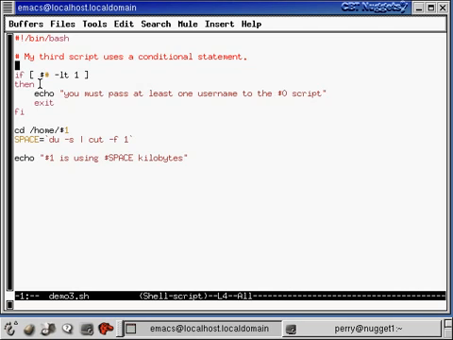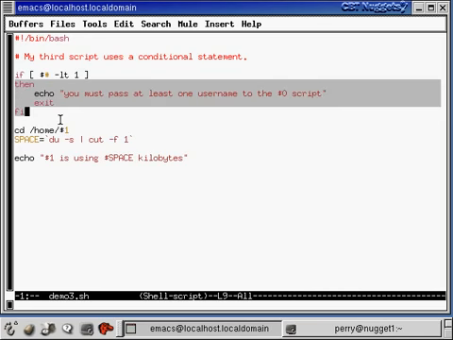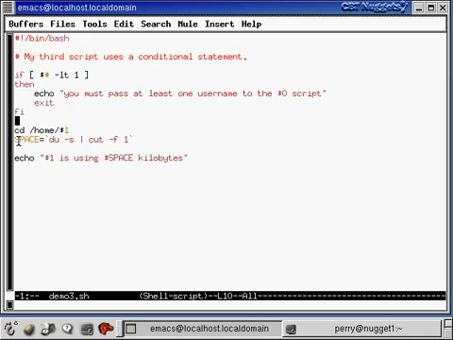So if the number of arguments is less than 1, I'll say you have to pass at least one argument to this script, and then I say exit. What the exit statement does should be pretty obvious. It just stops running. It exits out of the program. It doesn't execute any more lines of code. It's just finished. Now if the number of arguments is not less than 1, if this statement is false, then it skips all this stuff and it goes down here and it says cd to /home/$1. The first argument that got passed in, I cd to the home directory of that user.